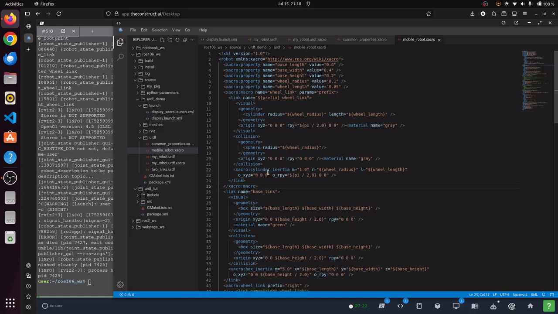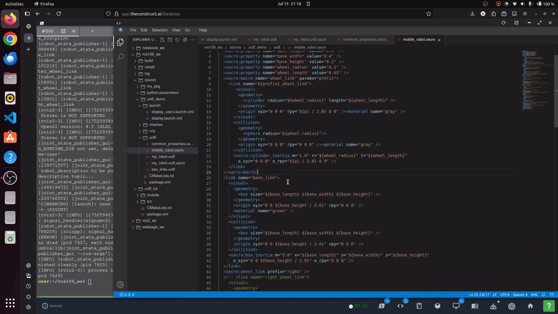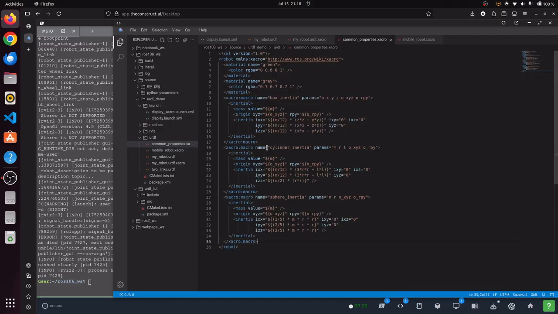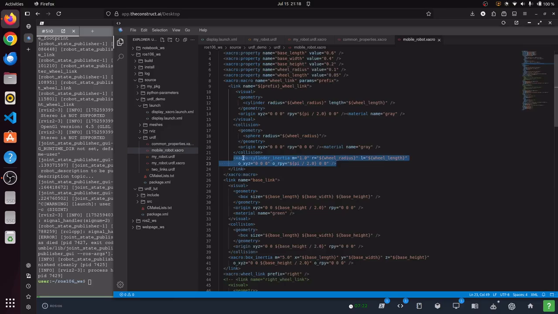Okay, and now let me show you how to call a Xacro macro. You see this line of code. This is how you call a Xacro macro. You can see how I've defined a Xacro macro called cylinder inertia in the common properties. Now when I go to mobile robot, I can call this Xacro macro to calculate the inertia. This is how you call it: xacro colon the name of the Xacro macro, which is the function, and then you give all the parameters values in this format.